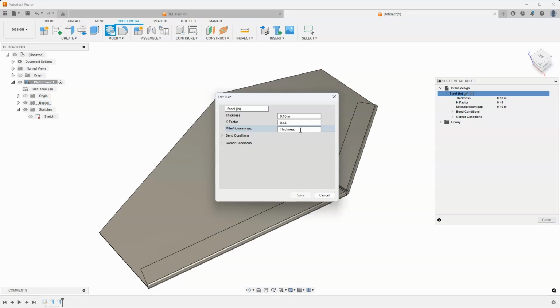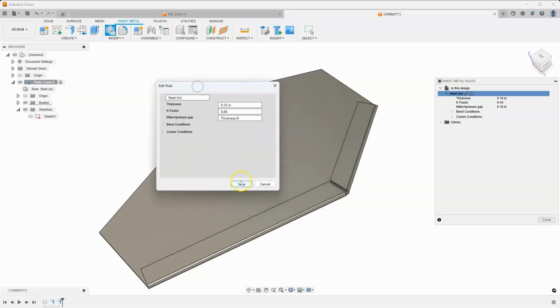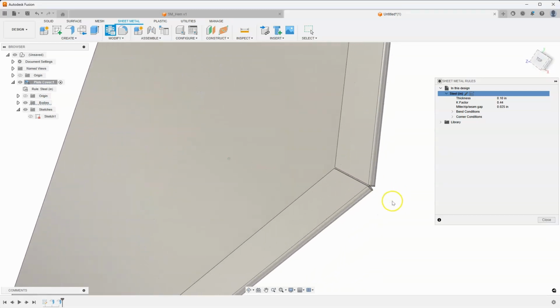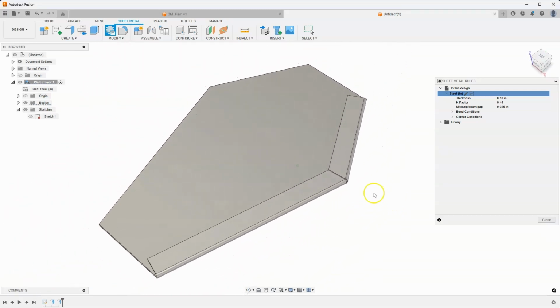I could come in here and say, I want that to be much smaller. So I could say thickness divided by 4, for example, or I could type in like 0.002 or whatever. By default, it's going to be whatever thickness is, but you can come in and change that, and watch what happens when I say okay or save. You can see how that changed that gap to be much tighter.